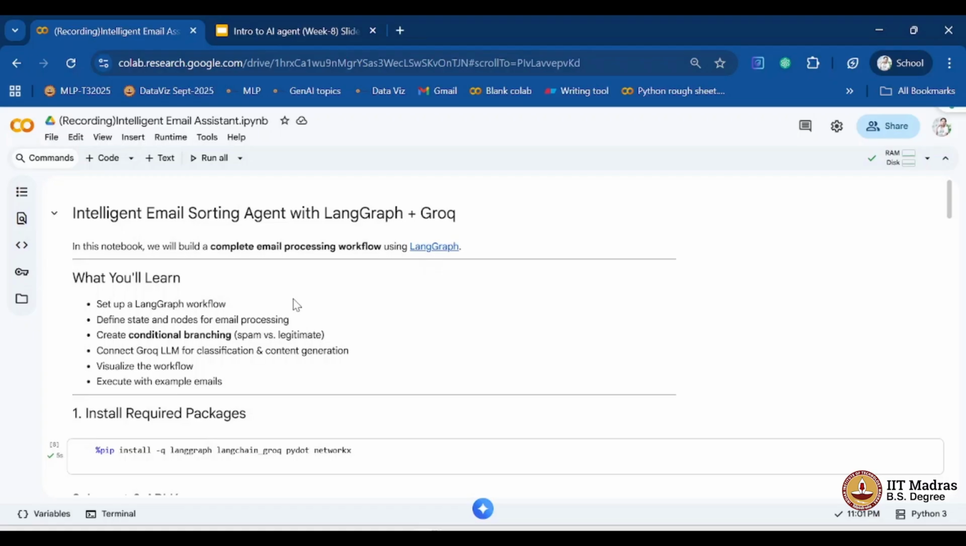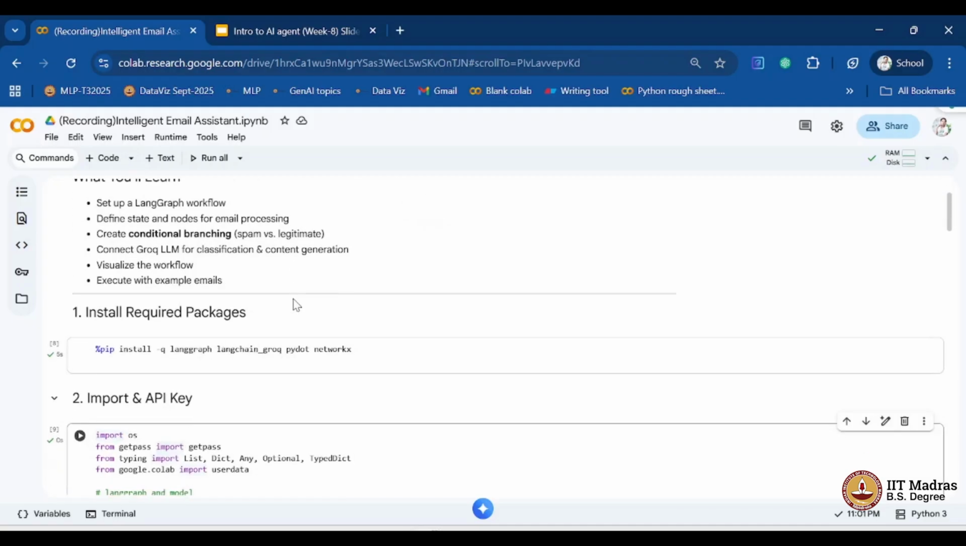Here we will build an email assistant using LangGraph and Grok. We will go through each cell of code, explain what it does, and then we will see the results. Okay, so the main goal will be to create an agent that can read emails, detect spam, categorize them, summarize them, and even draft replies automatically. Let's start with the setup.